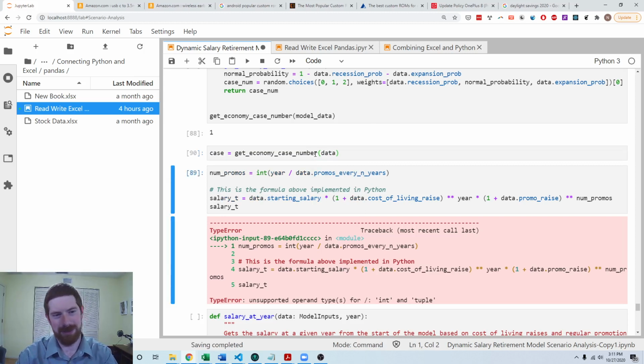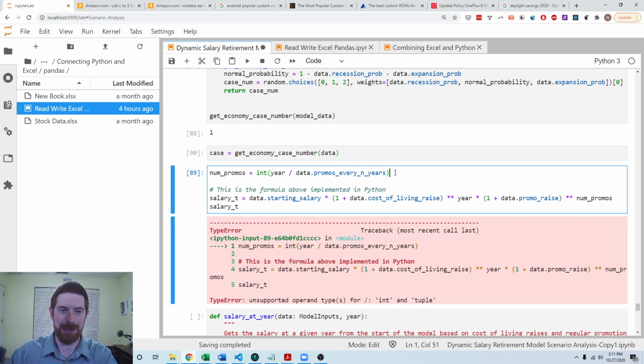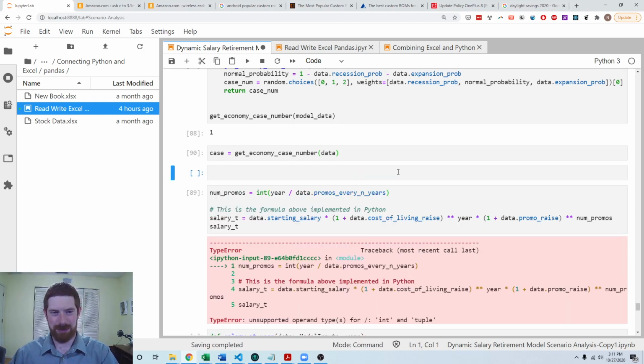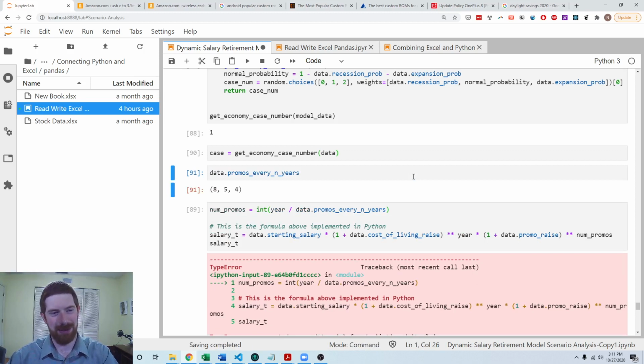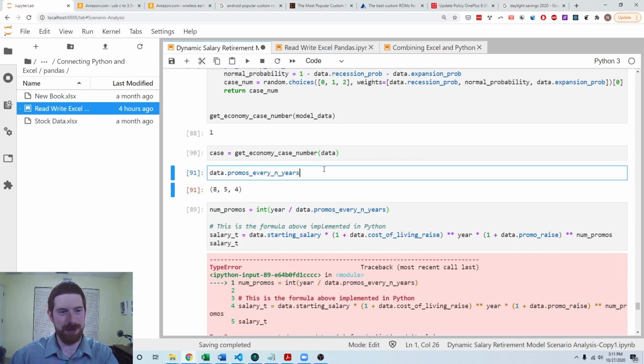And now I just have case defined. Later I'm going to remove that. It'll be built into only the function, but this will help us build out this logic initially in the cell. So the problem now, you can see it's pointing to this line with data promos every n years. Because now that's a tuple and not a single number, you can't divide a number by a tuple.